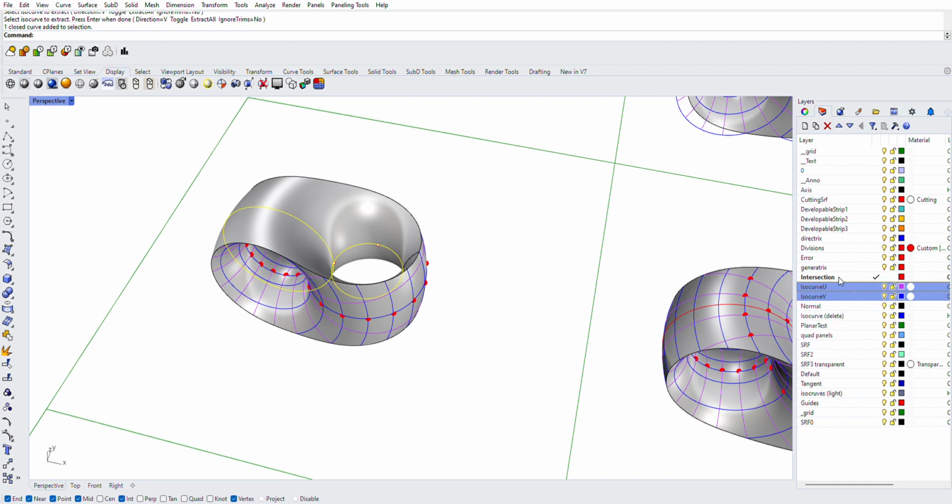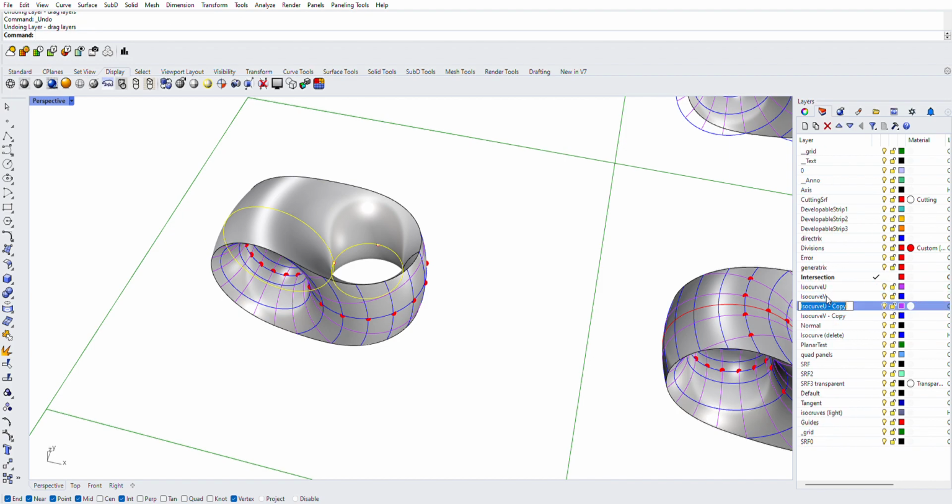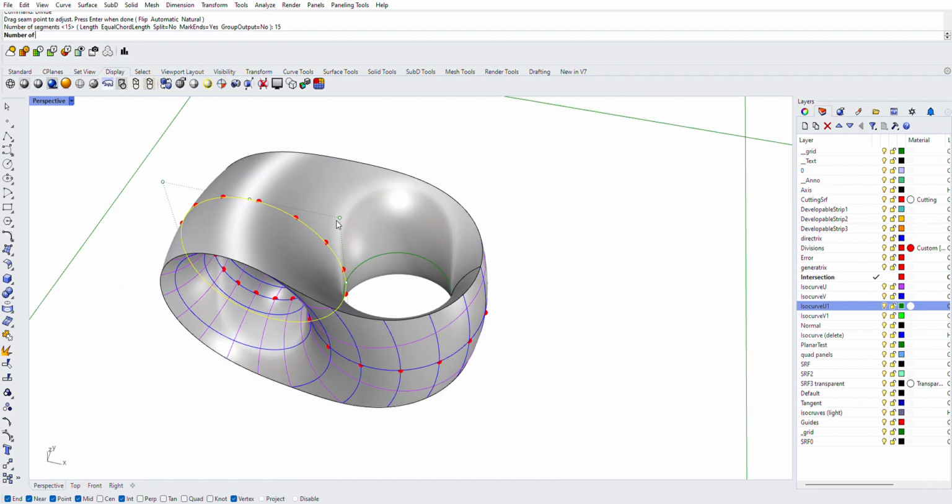I'm going to duplicate these layers so I can keep them separate, and call this isocurve U1, isocurve V1. And let's put these here and give them a different color. All right, so I'm going to just divide these now. Divide 15. I'm going to divide this again by 15.